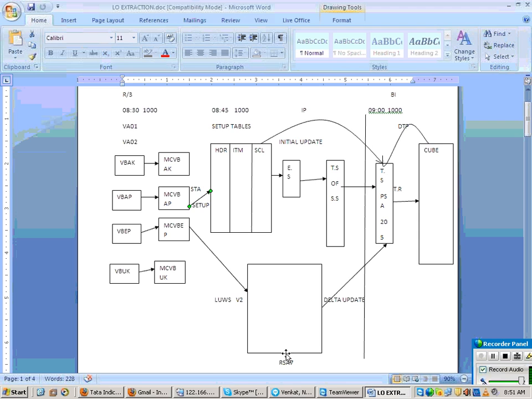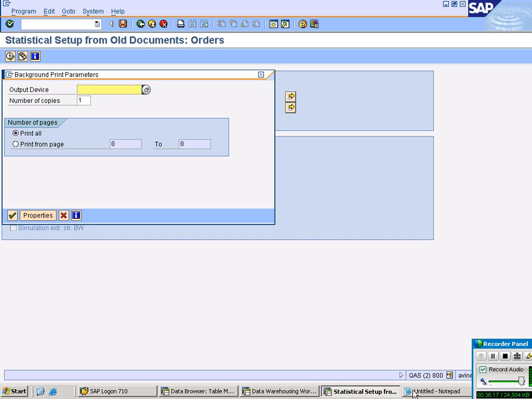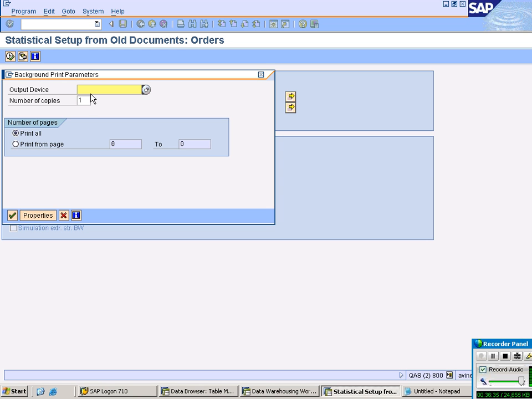Remember always what you do? You have to go with program, that is very important. Program, execute in background. So what you have to do? In the menu bar select program, then execute in background. So once I click execute in background, it's asking me to give some output device name.